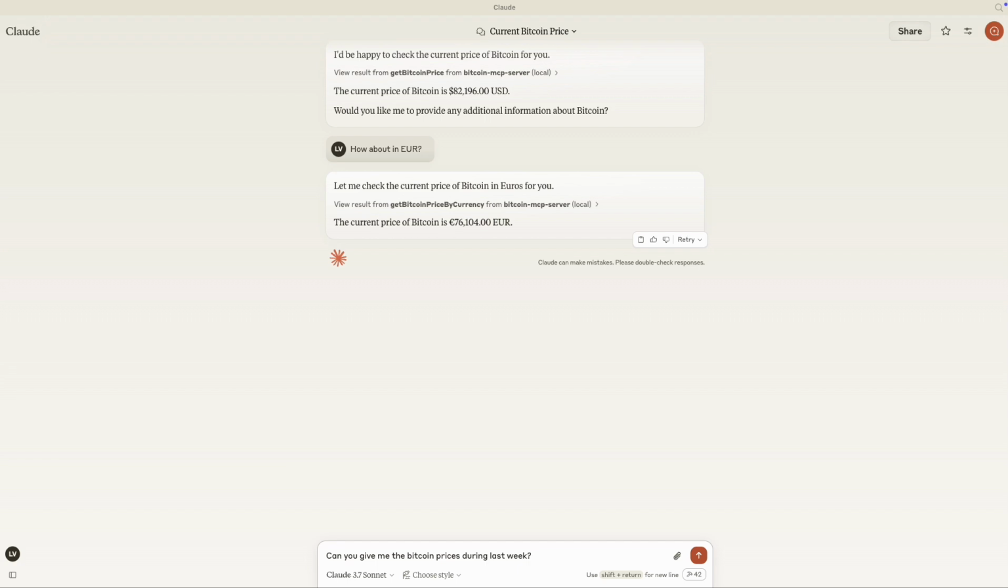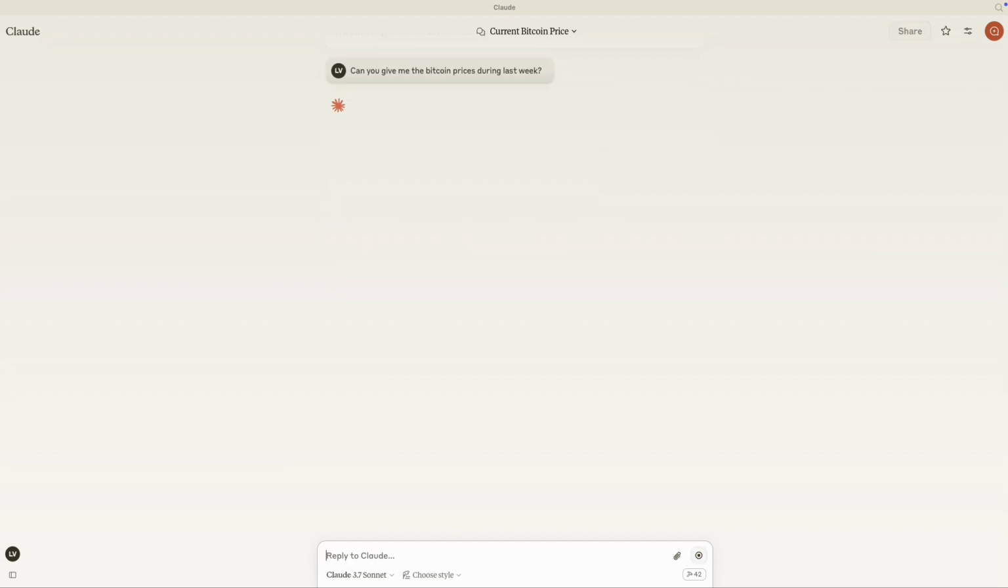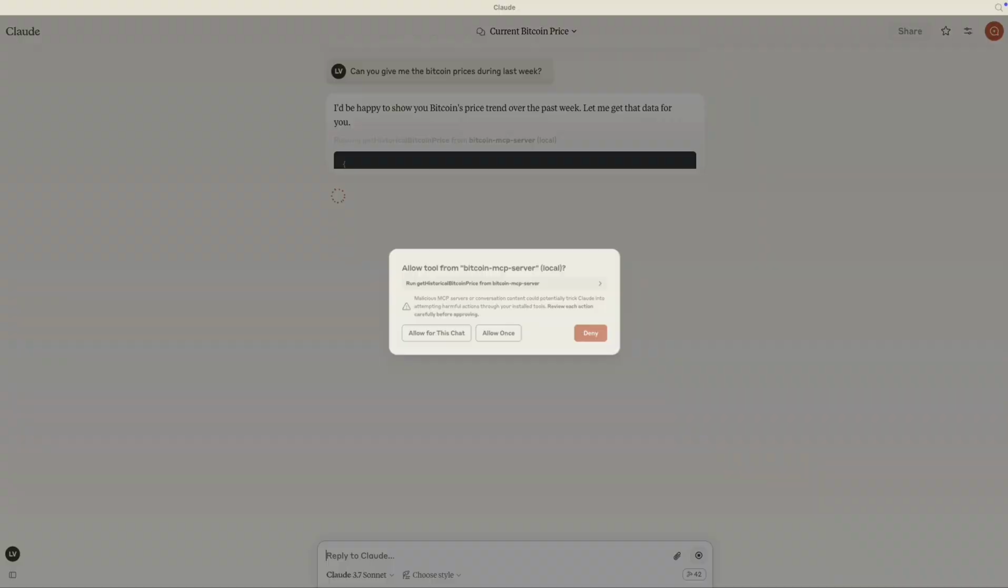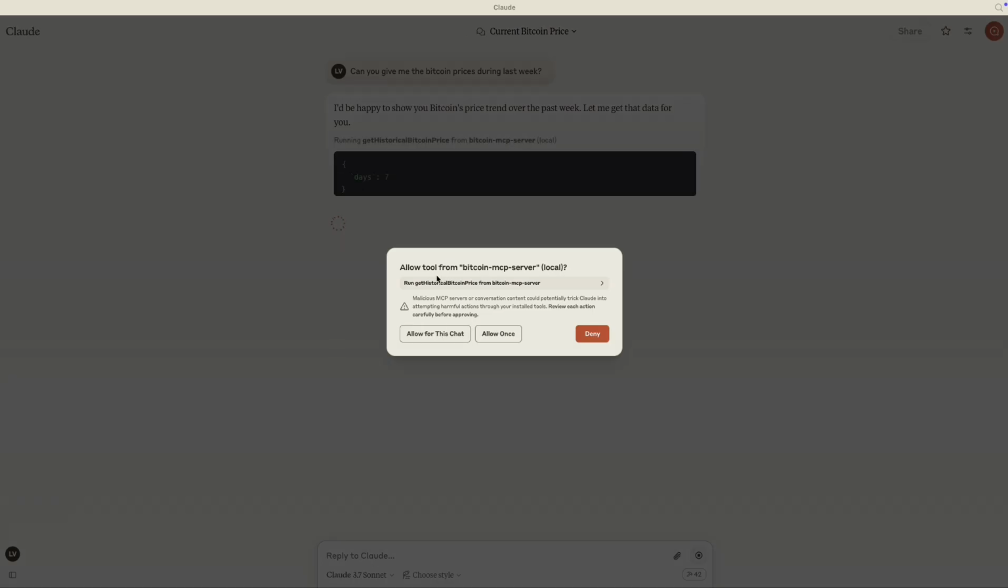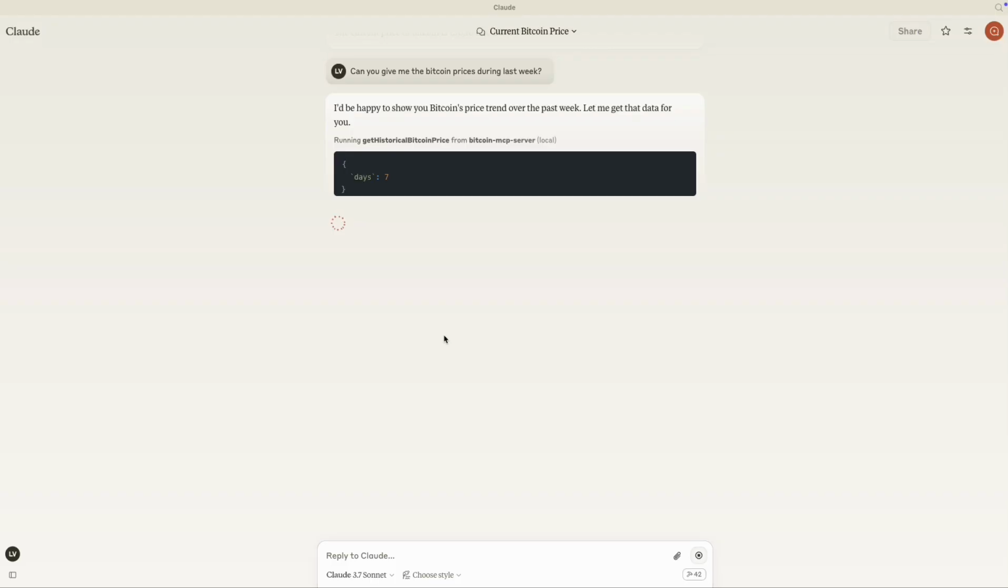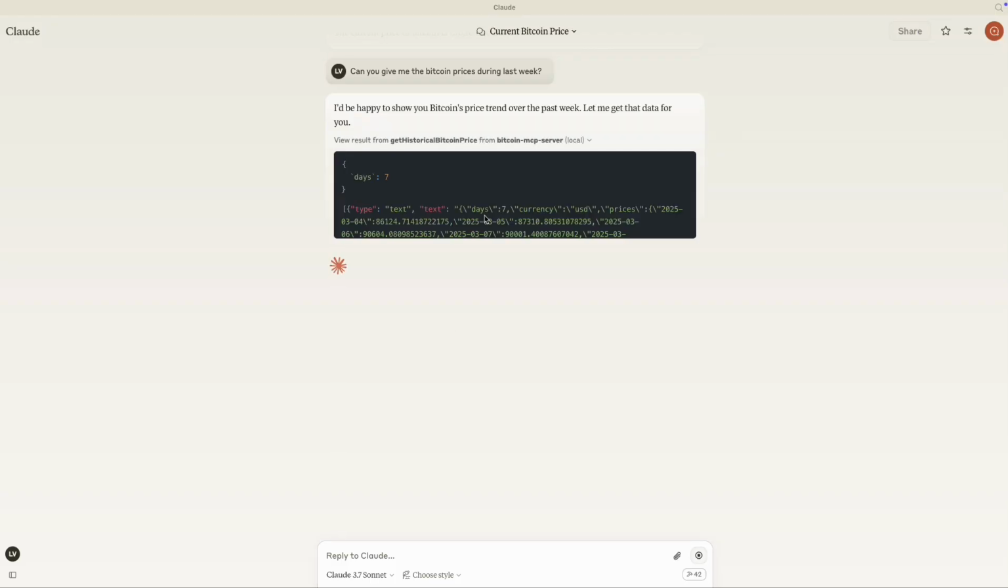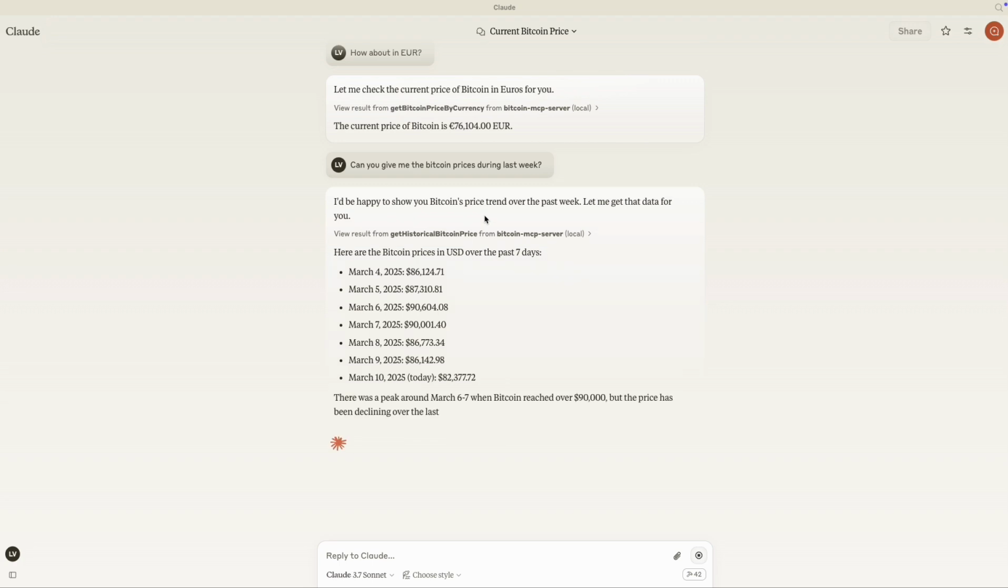And the last one is, can you give me the Bitcoin prices during last week? Okay, and then it's going to ask getHistoricalBitcoinPrice. So here we have the Bitcoin prices in USD over the past 7 days.